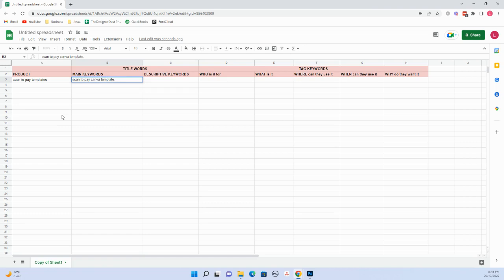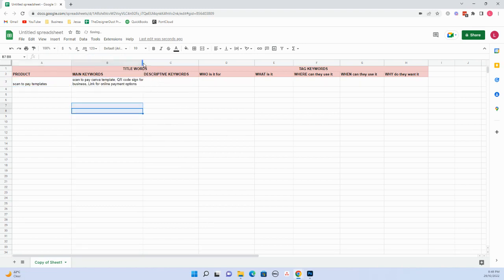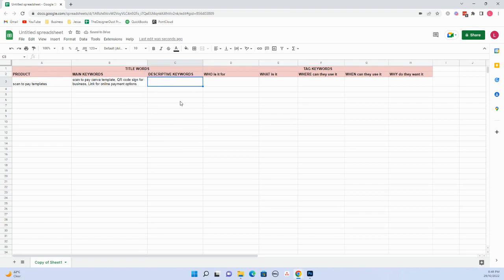Then another way to describe it is probably like QR code sign for business. And another way is probably like link for online payment options. So see how that's got quite a variety of words. I haven't repeated anything in there except for the word for, but that doesn't count. So that's basically what you need to do to get the words for your title.